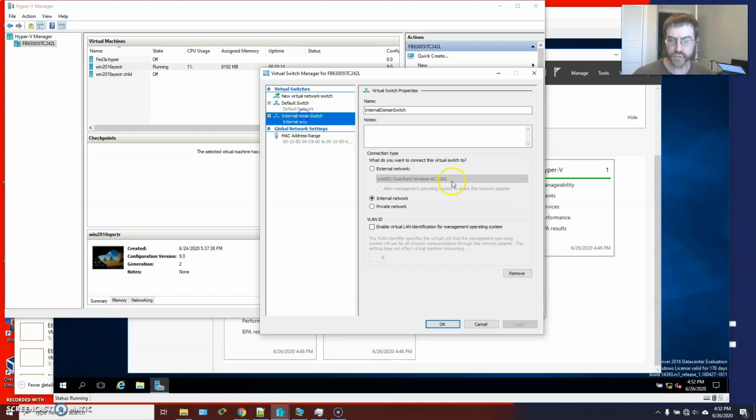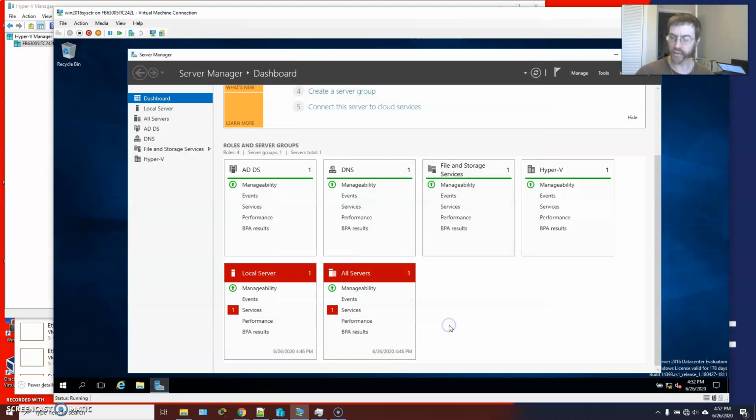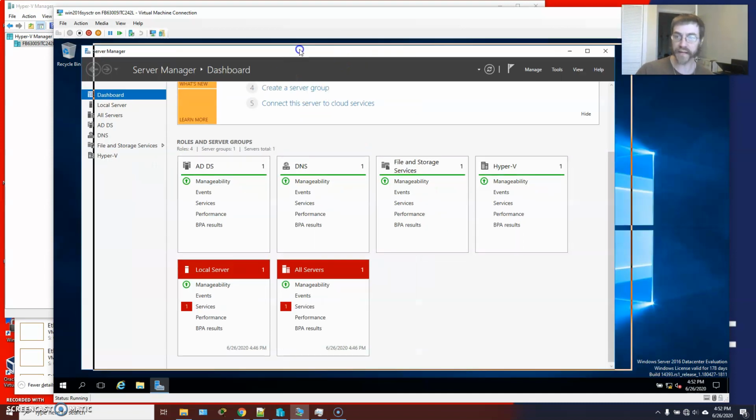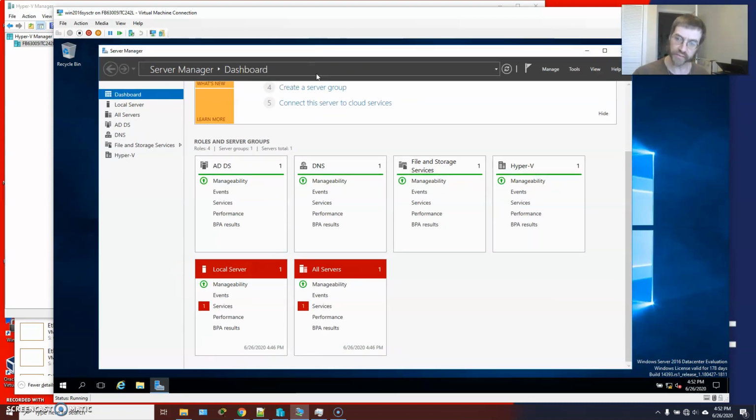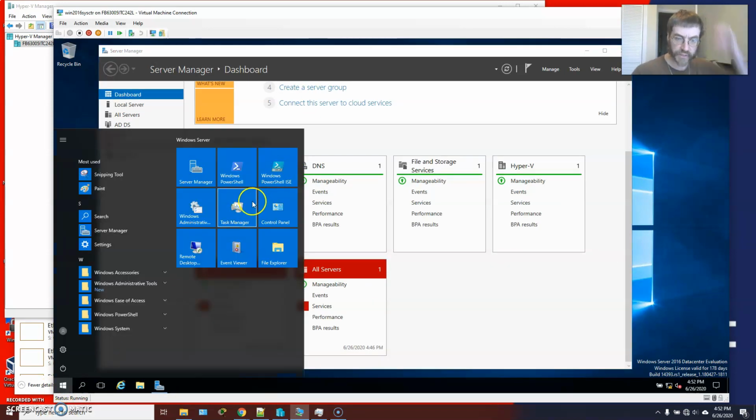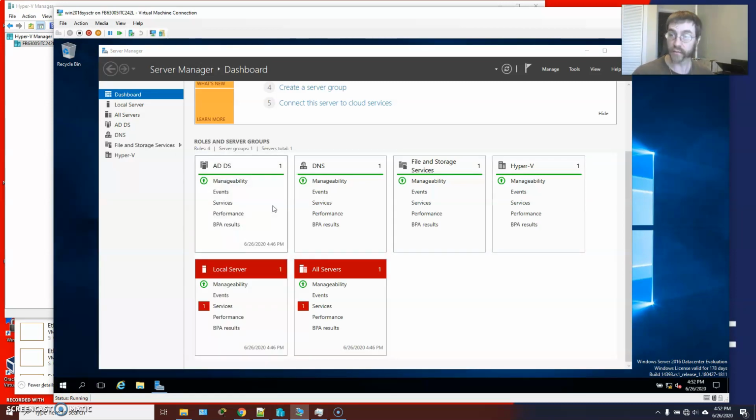Okay. So now going back to my virtual switch manager, my default switch, my internal switch. Notice there's nothing in here about DHCP or anything. So it's a new adapter on the machine, which has no way of obtaining an IP address. So I'm obviously going to have to give it one. Now, actually, let's go look at the device manager right quick. Actually, you know what? Control panel. It'll be faster.